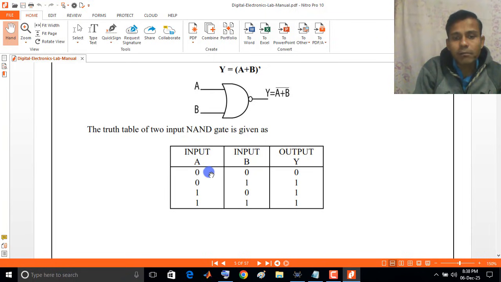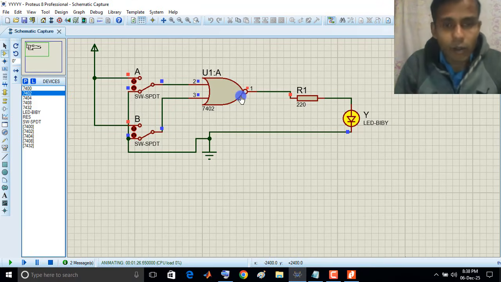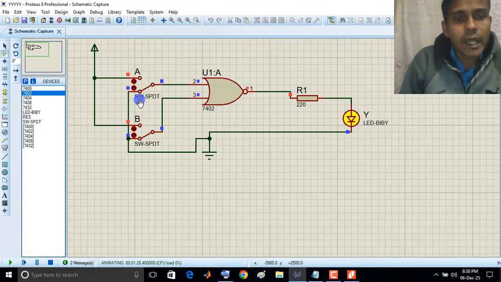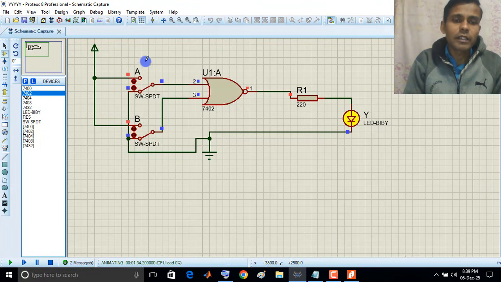You see, only when A and B are both 0, actually it is the truth table of the OR gate. It is just in the lab manual, it is just wrong. So you all just see here, as I say, in a NOR gate, when A and B both are 0, only in that situation the output will become 1. In all the remaining cases the output will become 0.